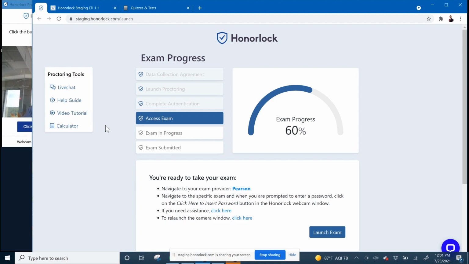Now that the authentication steps are done, the next step is to navigate to the third-party exam. If your professor provided a link to the website, it will be provided on this launch page. Otherwise, open a tab in Google Chrome and locate your exam.